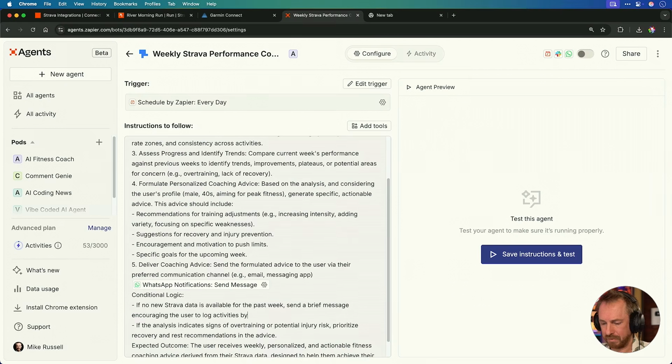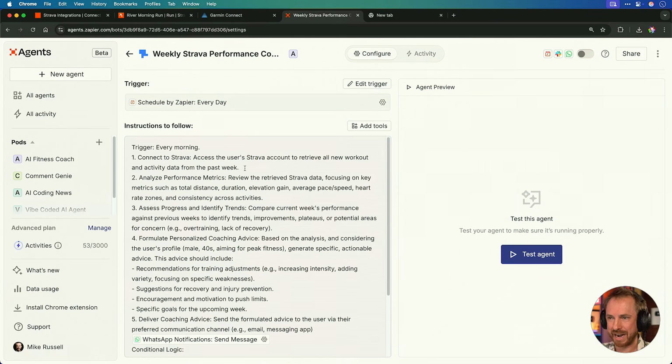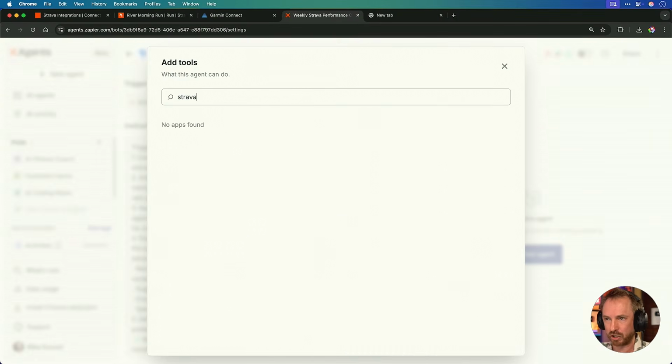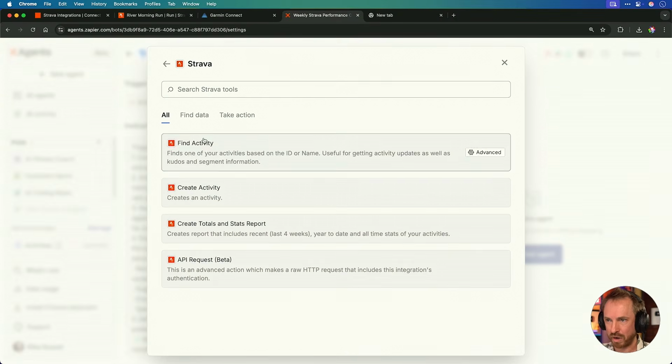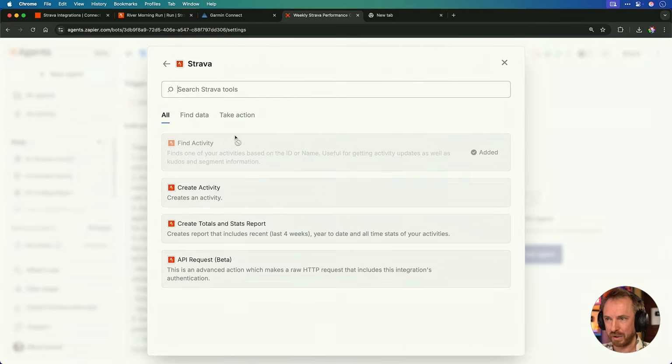Actually, I'm going to change that by shaming them that they didn't work out in a funny way. And then just there, we'll add in that WhatsApp tool one more time. Finally, up here at the top, connect to Strava. We just need to make sure we connect our Strava account in the same way by searching for new tools, searching in Strava here, picking Strava. We'll click Find Activity and connect our Strava account. Just authorize, and I'll give it one more Strava tool. We'll also give it the ability to create totals and stat reports as well.